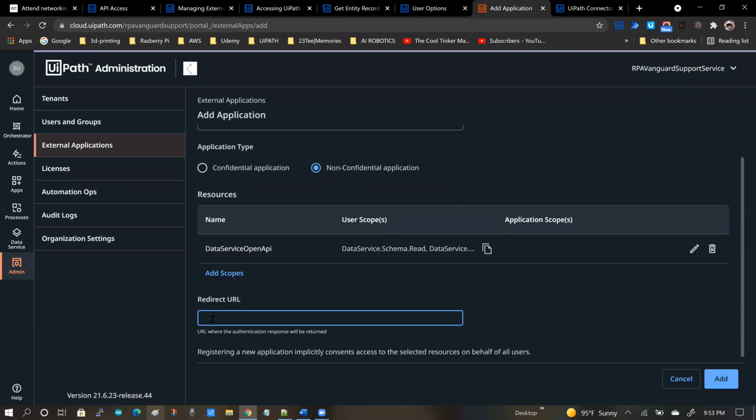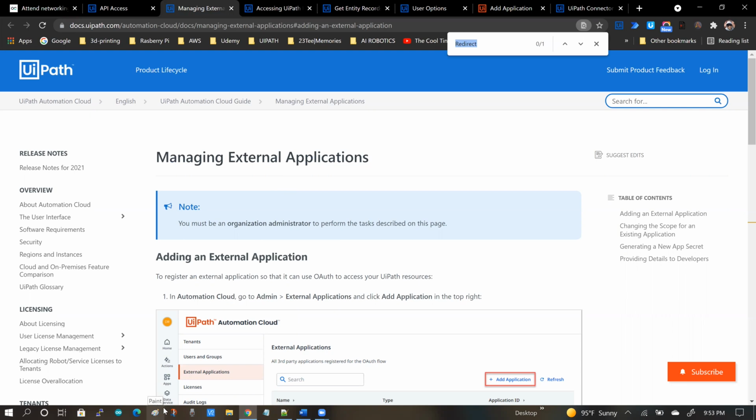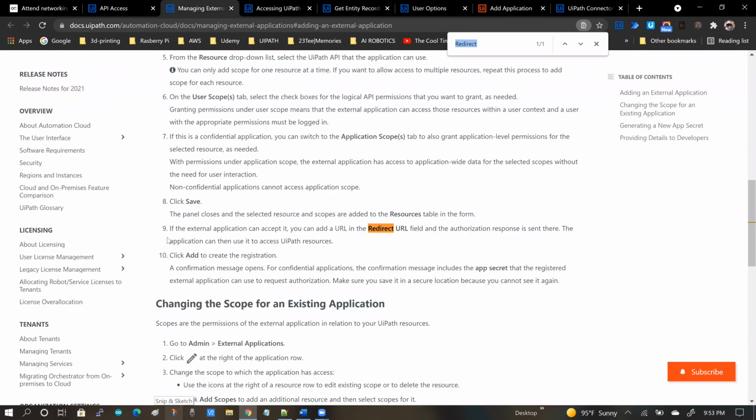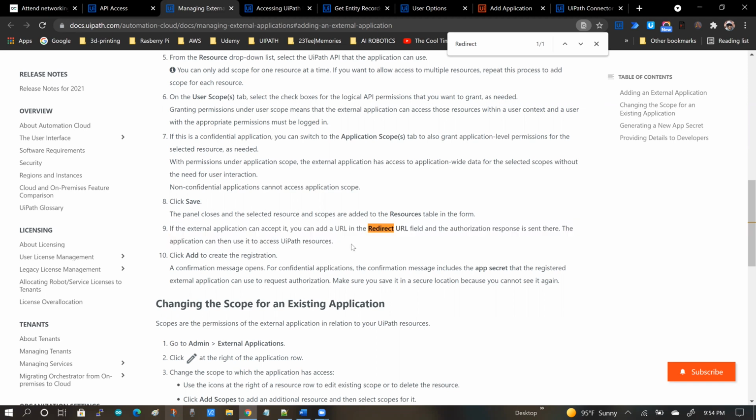The next step is where you will be running into some confusion, and that has to do with the redirect URL. So if you go back to the documentation page on registering the external application and look for redirect, there is only one mention of the redirect URL on this entire page. So if you read bullet number 9, it makes it look like the redirect URL is optional, but it is not optional. There are two reasons for it, and we are going to talk about the first reason.